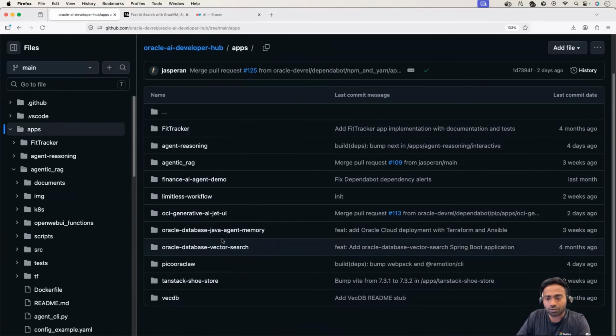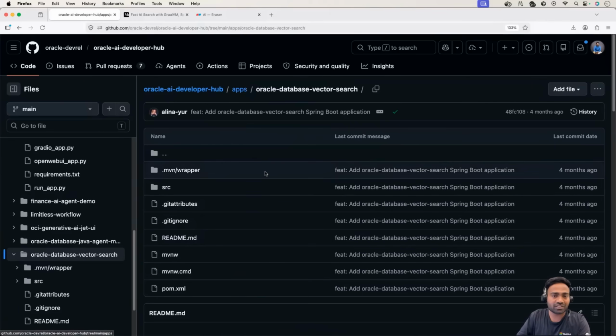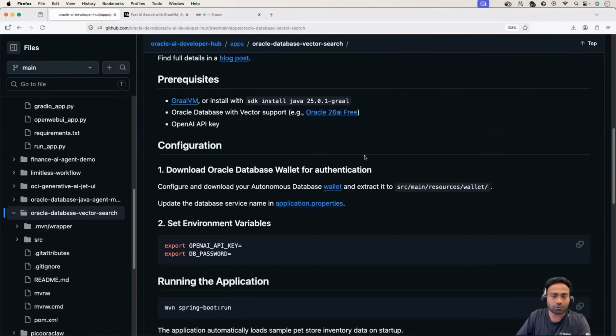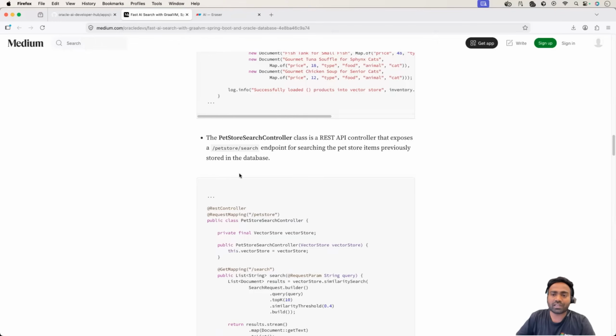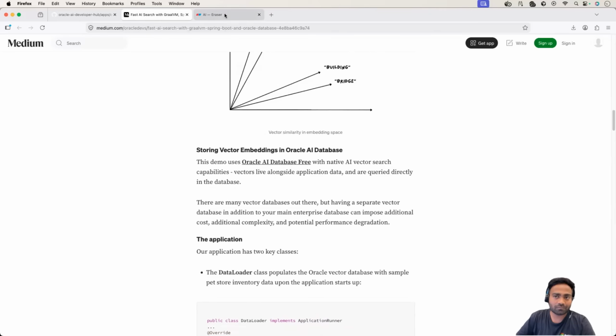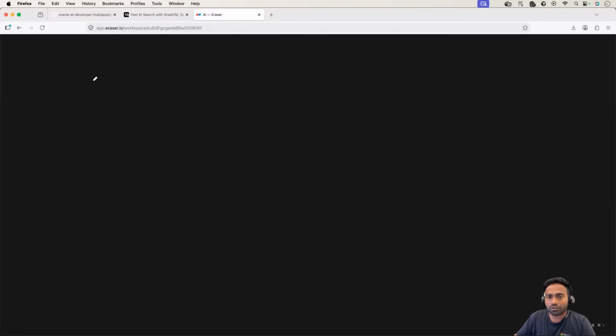Cool. So let's go to Oracle Database Vector Search. Let me first walk you through and explain what exactly this project is. I'll take the whiteboard and explain what is in this project. So we are going to learn vector search through a pet store application. But Abhishek, what exactly is vector search or what exactly is a vector database?